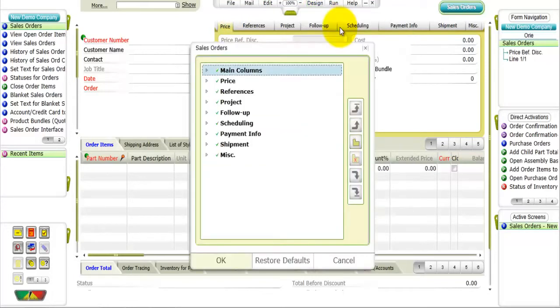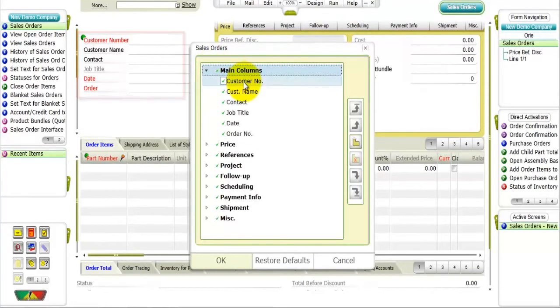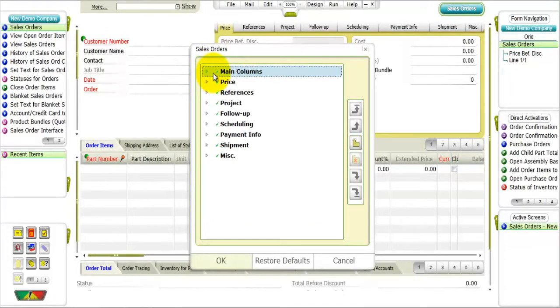The window that you see includes all tabs currently defined in the form. The core fields, which continue to be displayed whenever you change tabs, appear under the Main Columns tab. A variety of options are available when you right-click on a tab or a field. Let's start by hiding a single field in a tab.